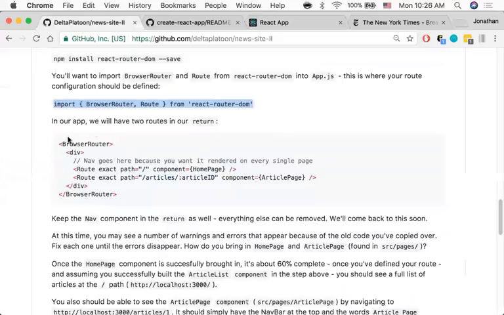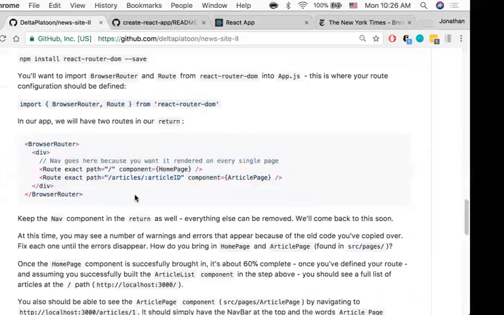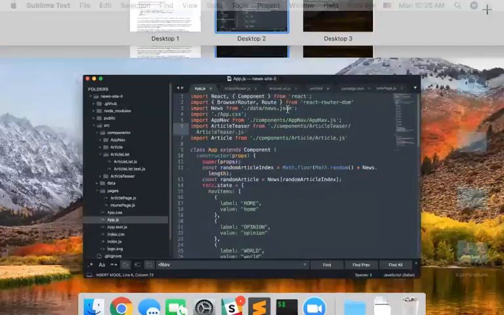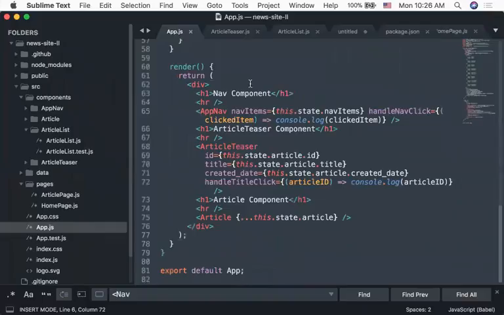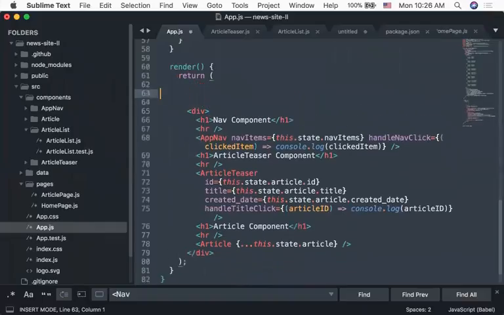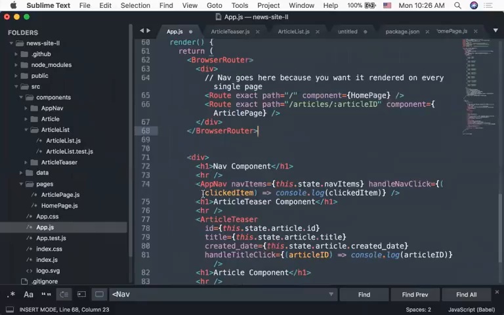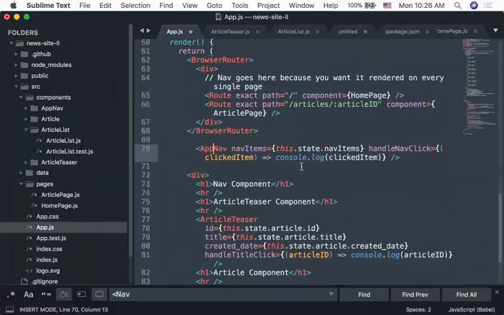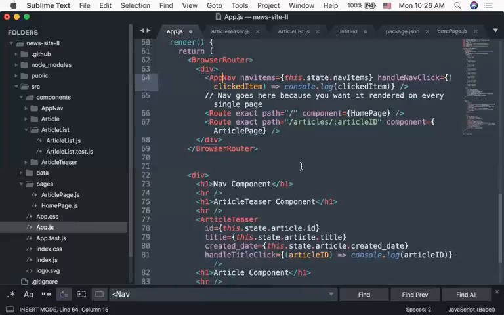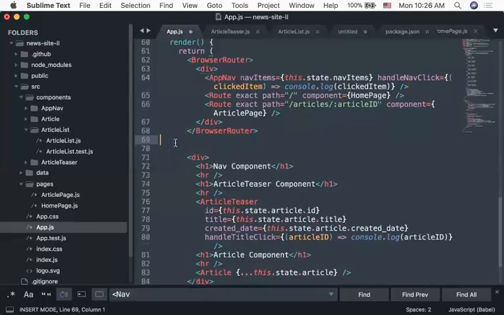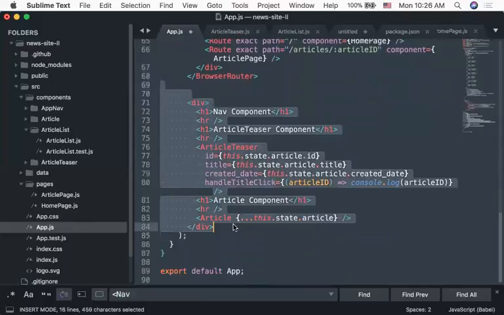Inside of our app, we're going to have 2 routes in our return. So I'm going to grab this here and just throw it in this piece of code. I'm going to move the nav up top. I want it rendered on every single page. So I will get rid of this, and then all of this stuff can go away.